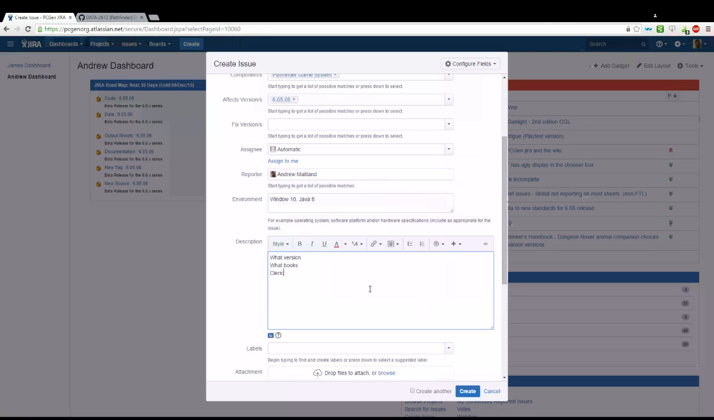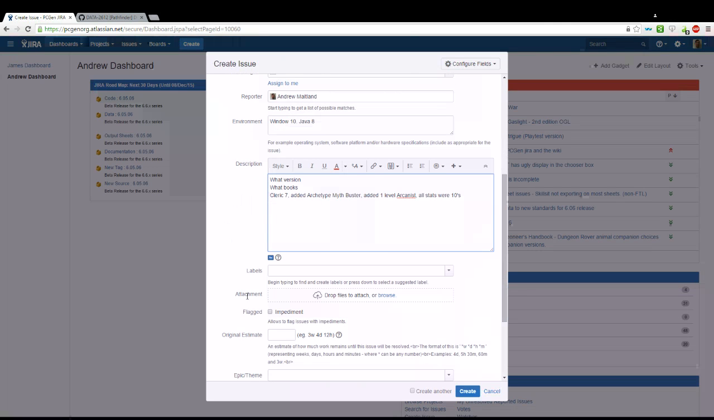So Cleric 7, added archetype Mythbuster, added 1 level Arcanist. All stats were 10s. Something like that. And if you really want to be nice, you attach your character file.